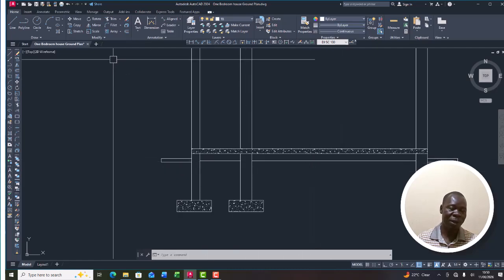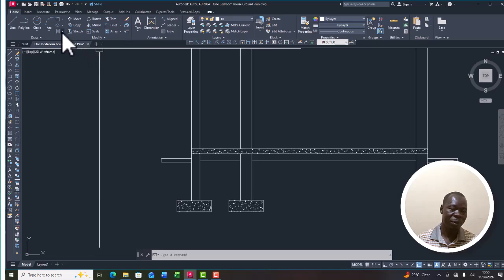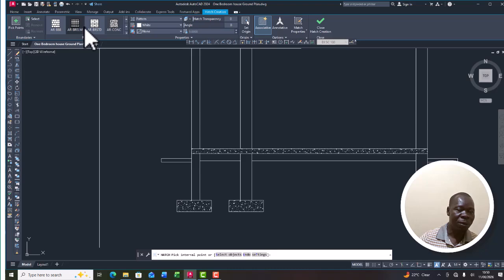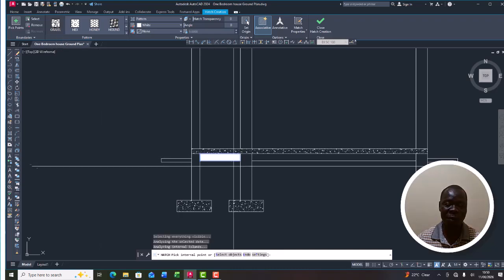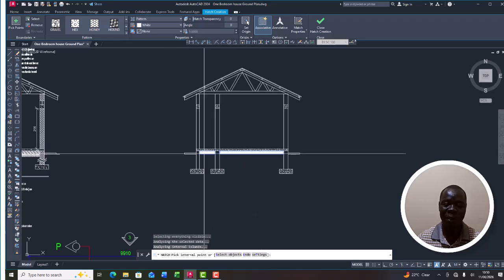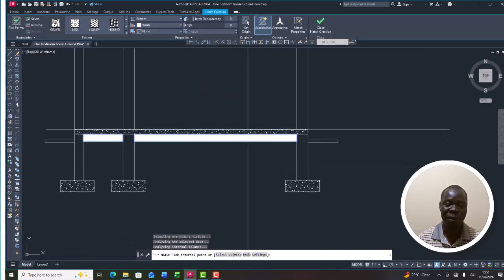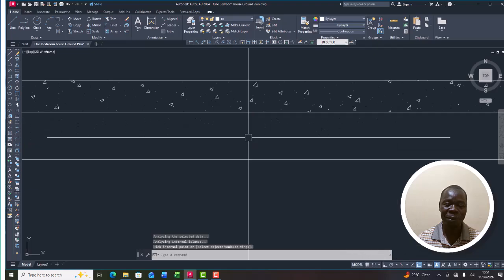So we're going to ask hardcore. You pick from here. Then you look for hardcore. That is gravel. We're going to use gravel for hardcore. Yeah, this gravel is here. So you pick gravel. It's dense, but no problem. We shall change the scale. Right click, enter.